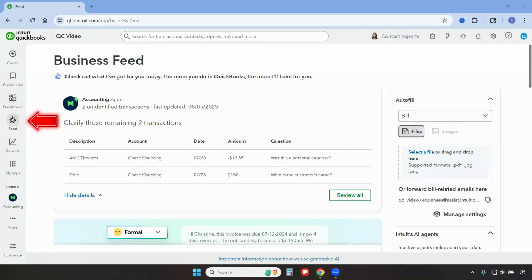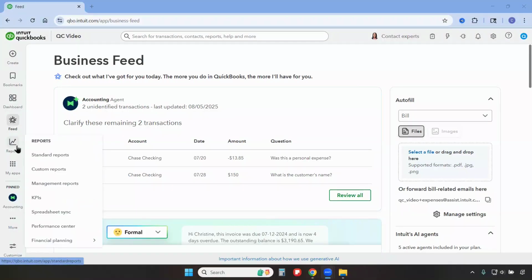Feed is where you can find AI-related assistance, such as information about late invoices, unidentified transactions, and how your profit has changed over time. You can find reports by clicking on Reports. It's not under an app. And here you can find the standard reports, custom reports, management reports. Under financial planning, this is where you'll find cash flow, budgets, and forecasts.